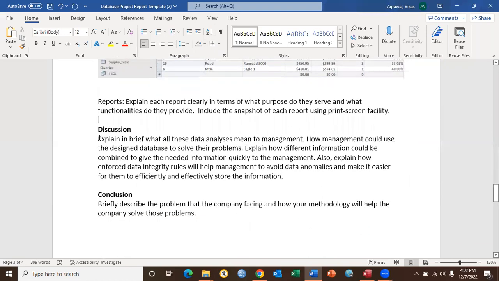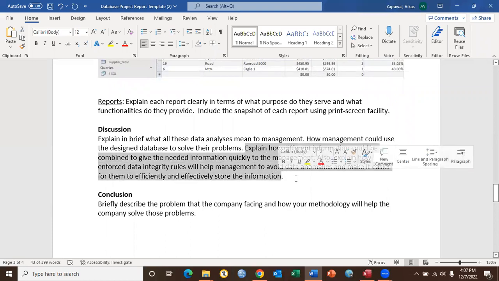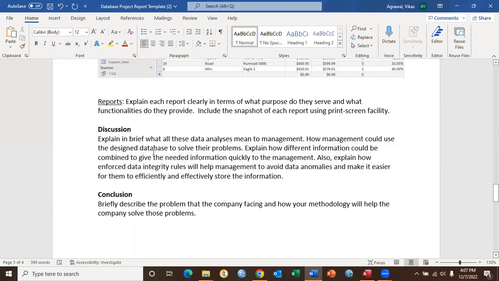And then you have to discuss here. You have to list out the managerial implications, like how managers can use your information to make good decisions, what all this data analysis that you have done means to the management, and how they can use your solution to solve their problems. And you can mention many different things here. You can say that using your database, the company can quickly fetch the information from multiple tables in one uniform report, and that will help them make decisions.